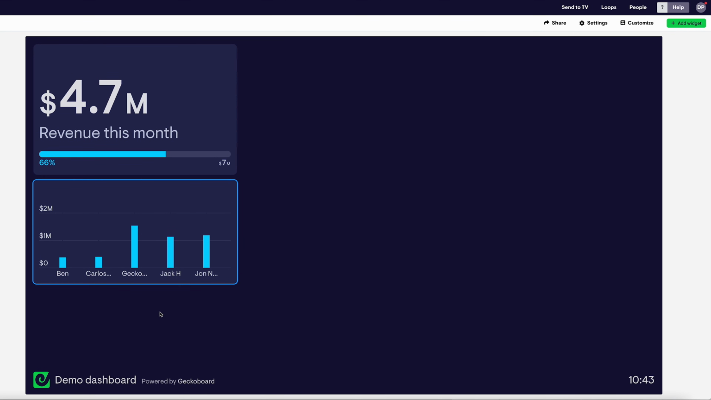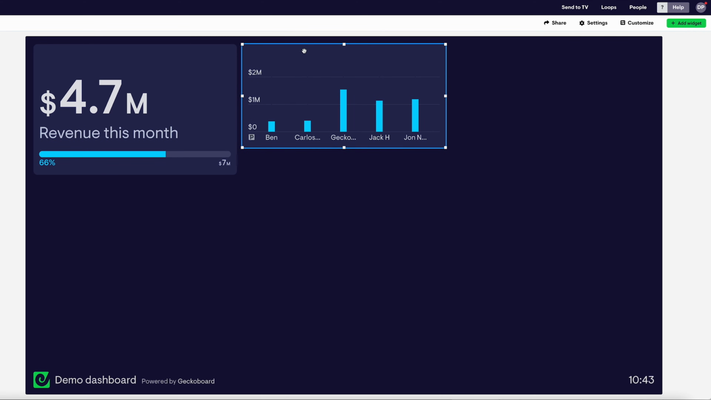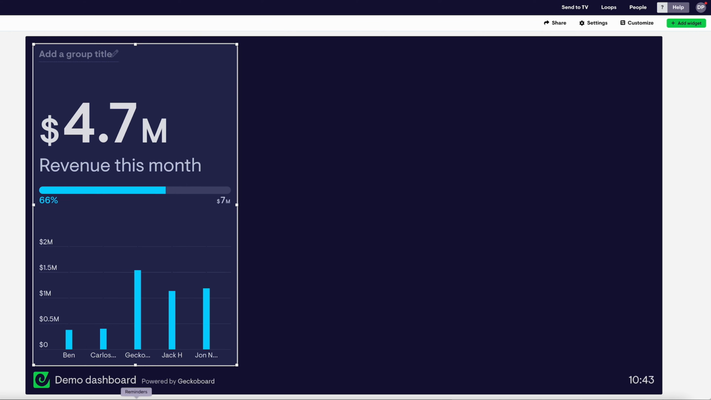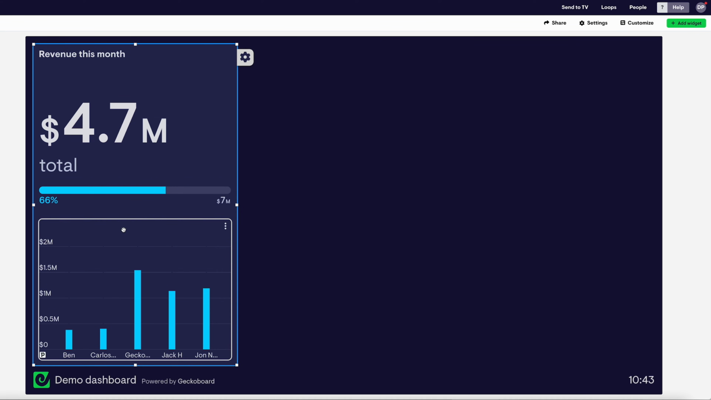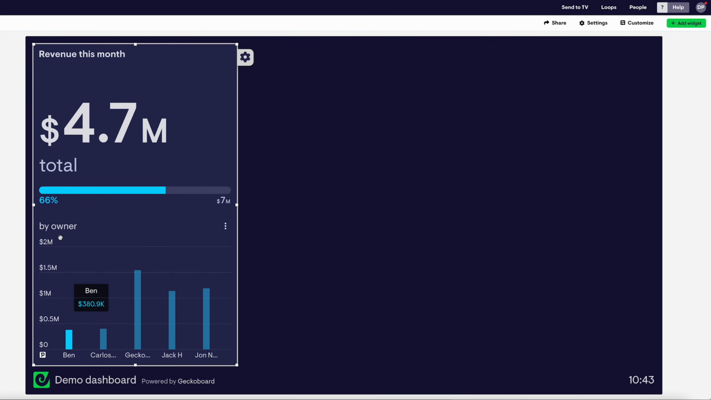And this is going to be great for keeping that sense of accountability, that sense of friendly competition as well, and motivation. Okay, so if we want to rearrange these widgets, we can just move them about the dashboard. We can also group them together as well, so they look a little bit nicer. And we can maybe group this into revenue this month, where we show that this is the total, and this is by owner.